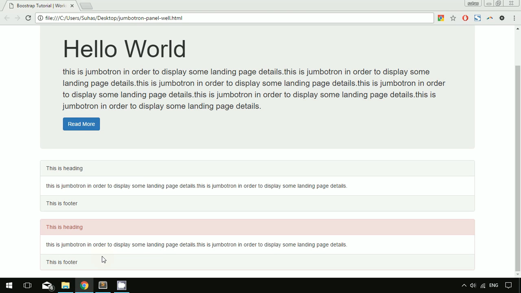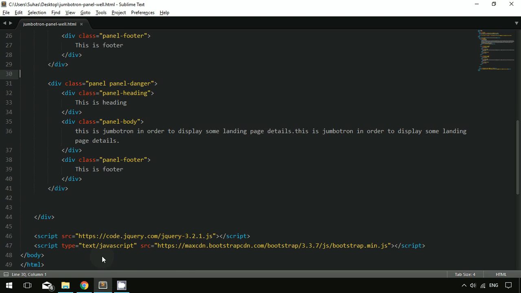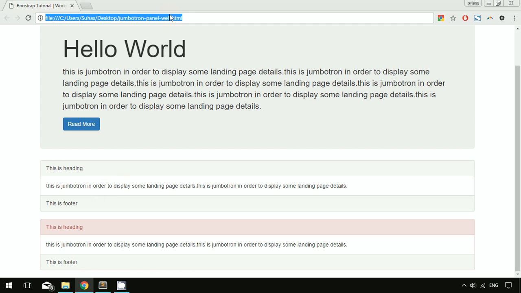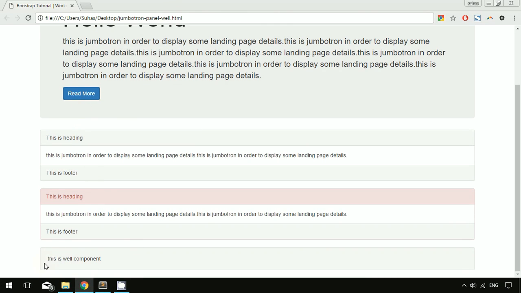The next thing I wanted to tell you is that we have a component called a well in Bootstrap. So if you just go ahead and create a div with the class of well, okay, I'm just writing some content that this is a well component. Okay, so let me go ahead and save and refresh. So as you can see at the bottom we have created this well content, which looks similar to the panel itself, but it has an inset shadow and a different effect than this panel.